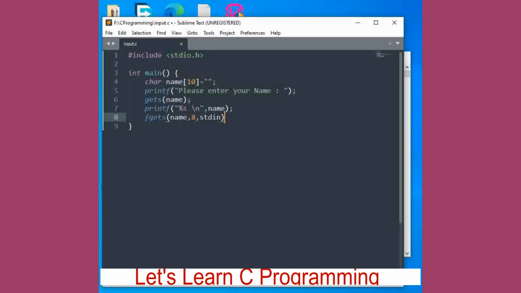Now let us check how many characters it has accepted. printf %s \n comma name. Now we will just comment this gets so that it won't execute. Now the computer will print please enter your name and wait for the user to enter the name. I have asked to get a maximum of 8 characters here. So now let us compile and check whether this works correctly.